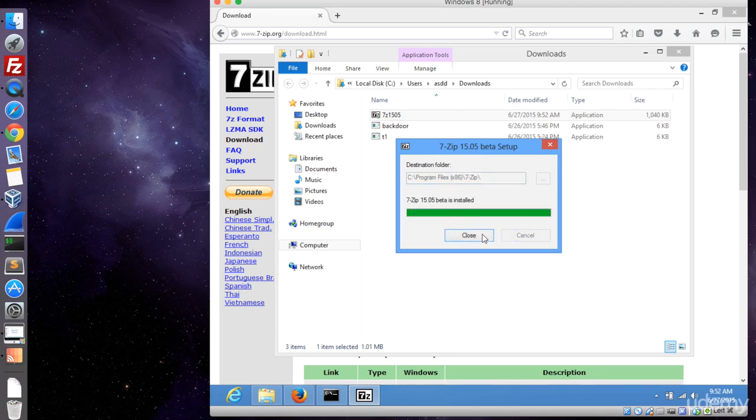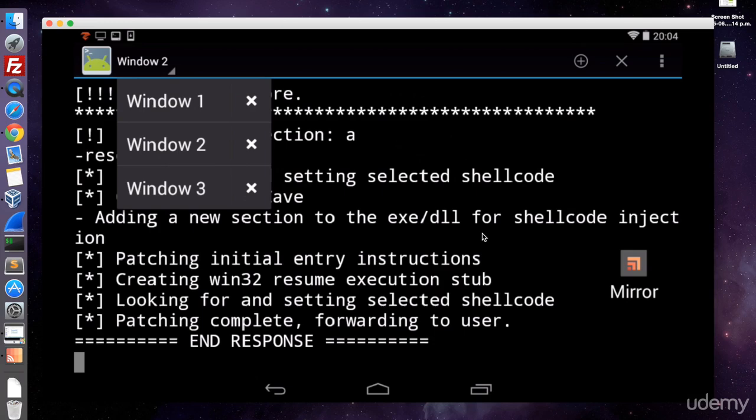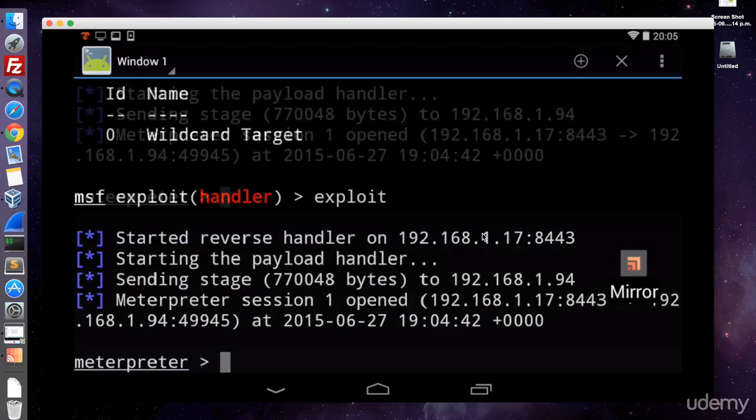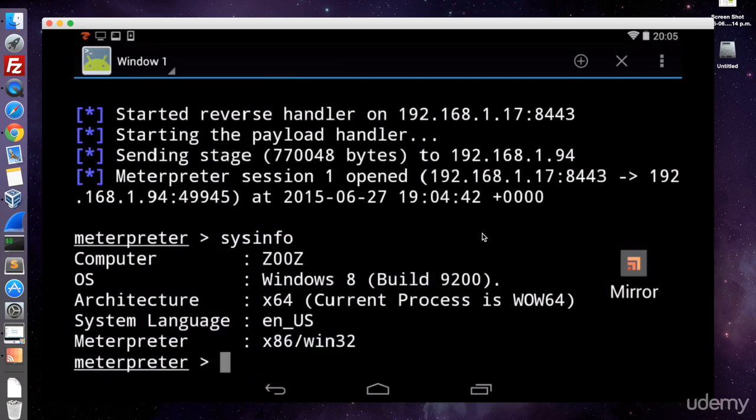Now if I go back here, and go to my Metasploit where I'm listening for connections, as you can see, I got a Meterpreter session opened to 192.168.117, which is me, and it's coming from 94. So I can do a quick sysinfo to confirm. And as you can see, it's the device that we're targeting. It's Zeus, Windows 8 x64.